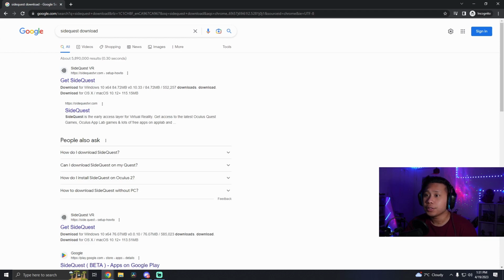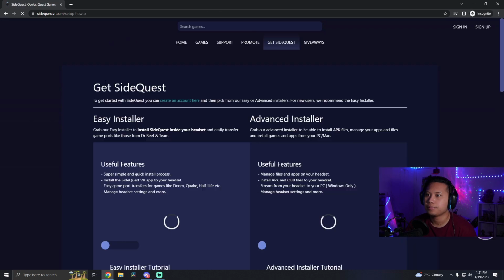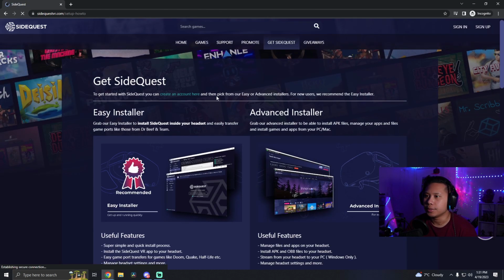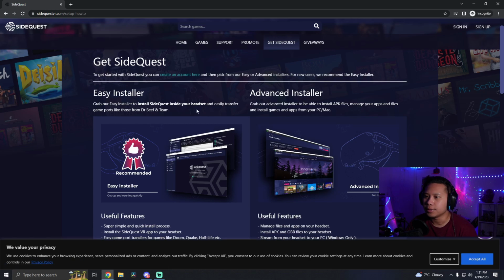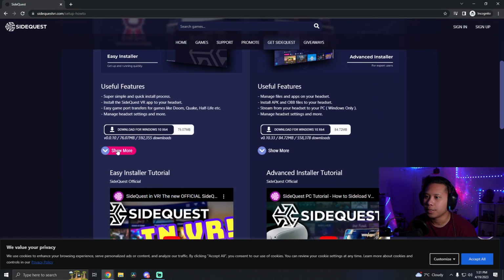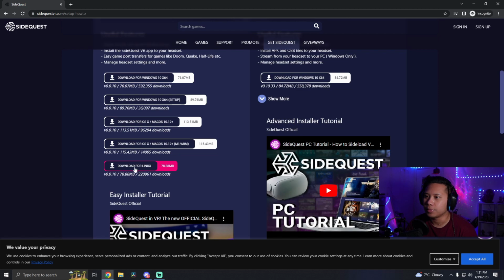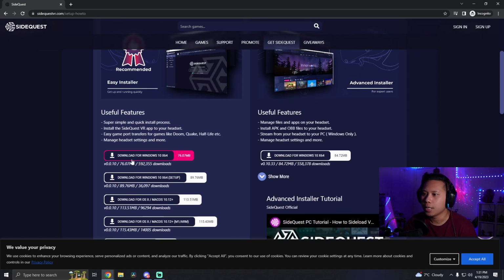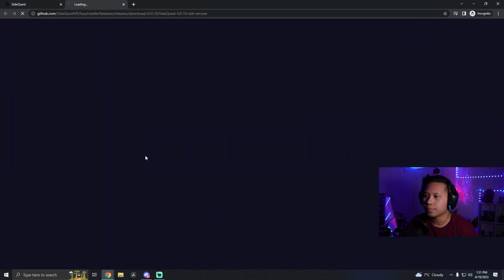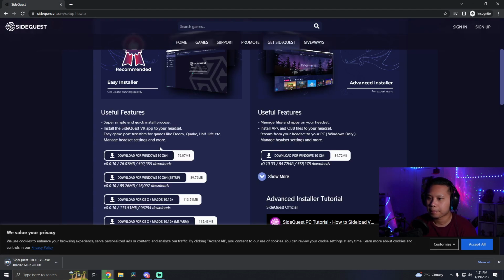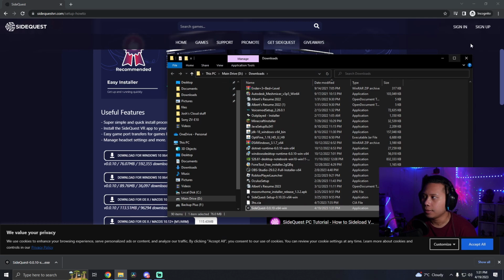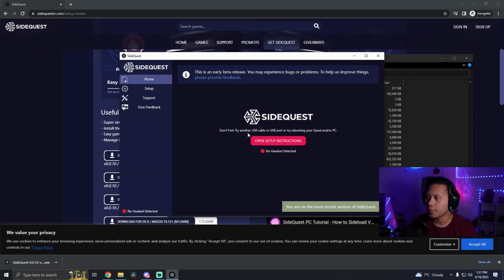All right, so first go to Google and type Sidequest download and click this one over here. And what you want to do is to download the easy installer right here, this one. If you click show more, you can download it for Linux or Mac or whatever. I'm just going to download this one. Then click here, show in folder, and open it up, and this is what it's going to look like.